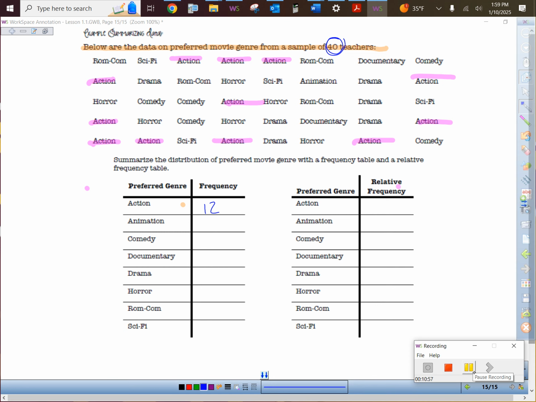How many animations did we get? 1. Woo! Big list. 1, I agree. Comedies. 5 is correct. Documentaries. 2 is correct. Dramas. 6. Horrors. 6. Rom-coms. 4. And sci-fis. Guess what they all add up to be? 40, right? That's a way to double check yourself. That is called the frequency. Would you believe that's how many times those happened? Homework will also, you've got to be careful, do they want the frequency or do they want the relative frequency?